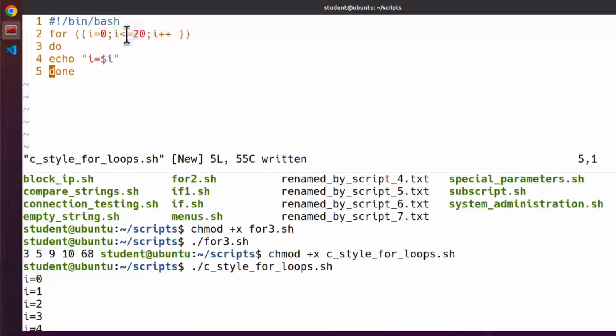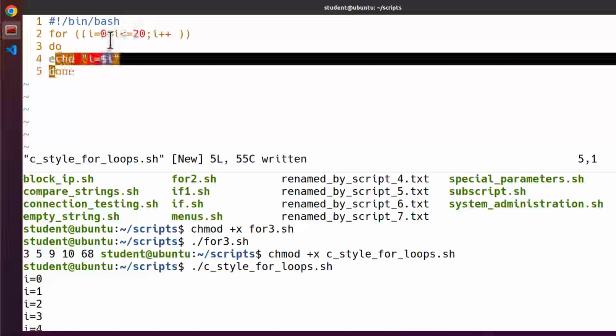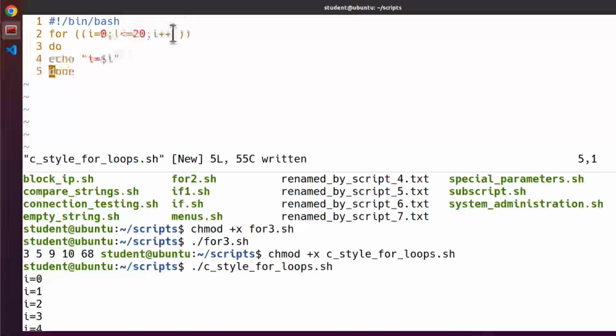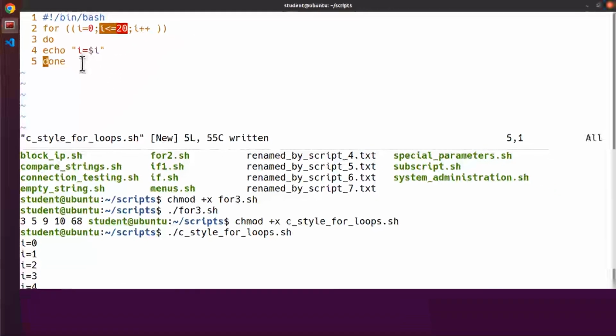If that's true, it prints the current value of i and increments the variable i by 1. This is the i++ part. When i is no longer less than or equal to 20, the loop terminates. Great, we are done for now.